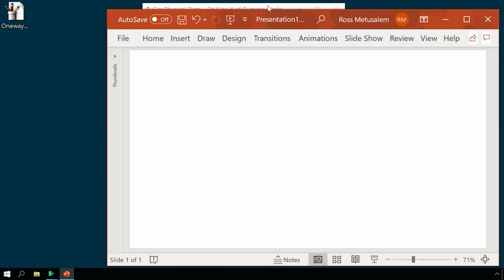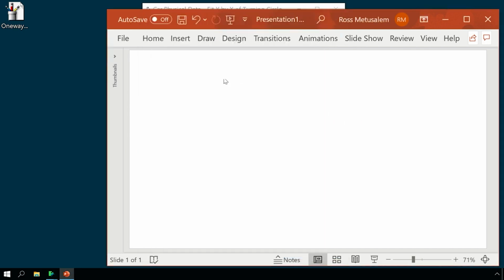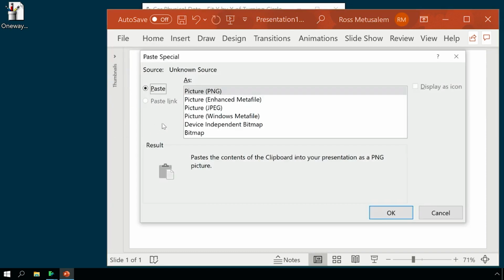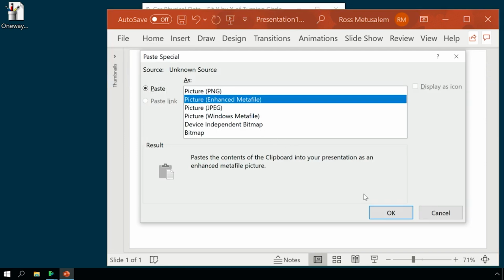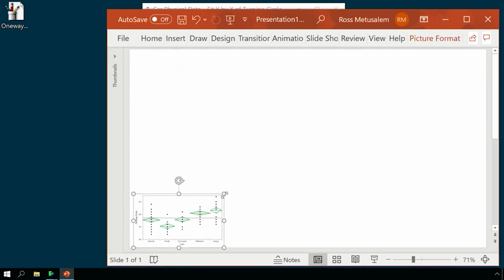If you don't require a separate graphic file, you can directly paste your graphic into a document or slide. When pasting into Microsoft Word or PowerPoint, use the Paste Special option and select the Enhanced Metafile so that you can paste a graphic that can be resized without losing quality.